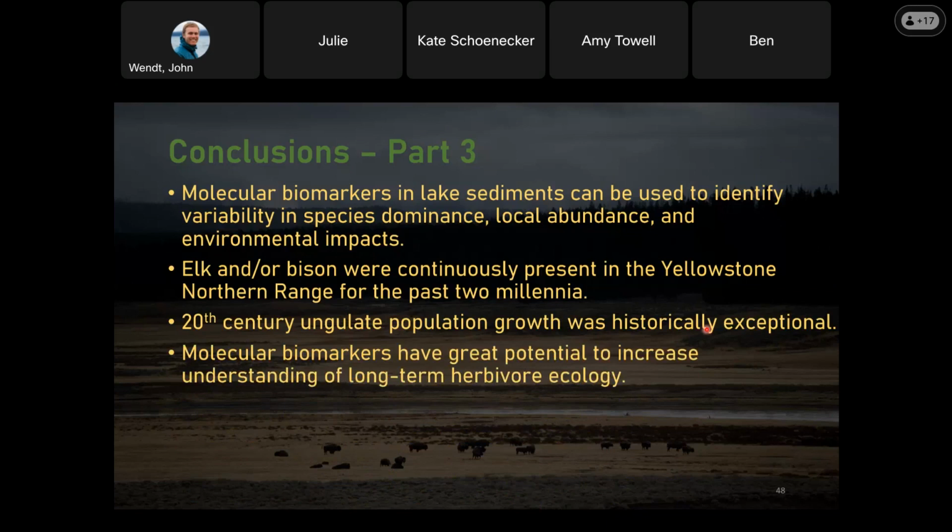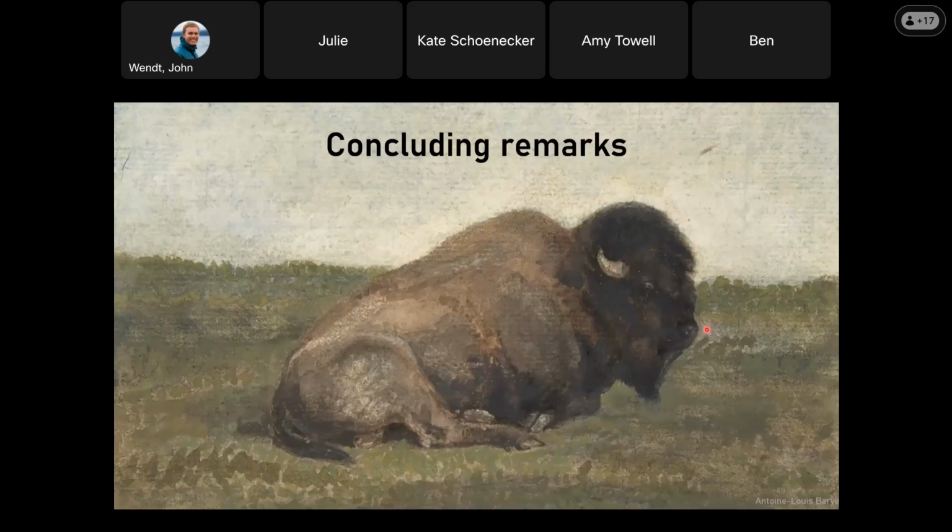And I'm really excited, and lots of my colleagues are also really excited about the potential for molecular biomarkers to increase our understanding of long-term herbivore ecology. So just to recap again, when linked with environmental data sets, dated fossils can be used to understand how species responded to changing environmental conditions in the long term, as we saw in part 1, and how species interact with and actively shape ecosystems, as we saw in part 2. And in part 3, I demonstrated how molecular biomarkers can illustrate and illuminate long-term dynamics of large herbivores and other organisms at local scales, and that variability in fecal steroid signatures allows for characterization of dominant species and changes in community composition over time.